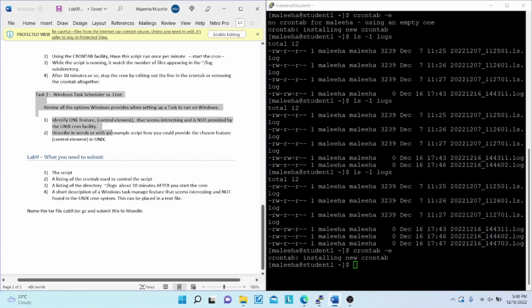The second task is basically research. This is something you should do on your own. You have to figure out the differences between Task Scheduler in Windows and the cron facility in Unix. You figure out the differences and you describe in words or a script how you would provide the chosen feature. This is purely research. There is no one correct answer. So try to do this on your own.